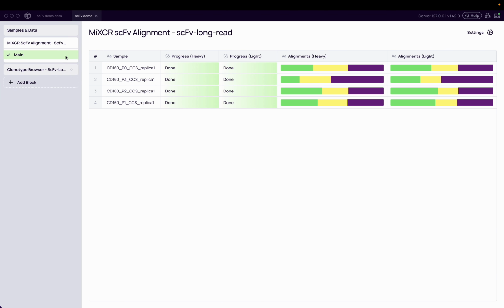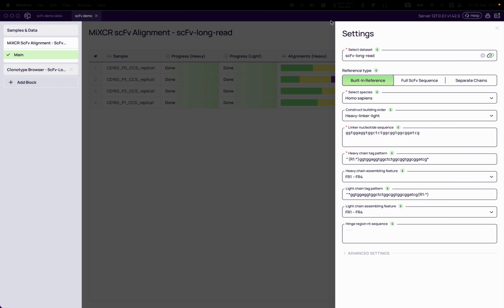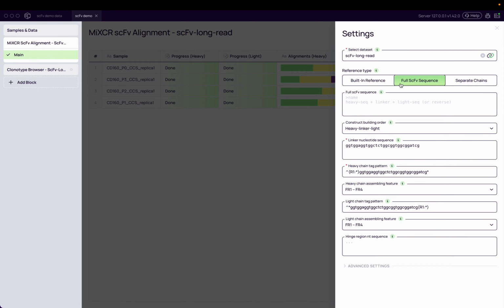But let's return to the alignment. Let's explore the other options that we have here. Imagine that instead of a built-in reference, we want to use a scaffold, like a backbone for the alignment.